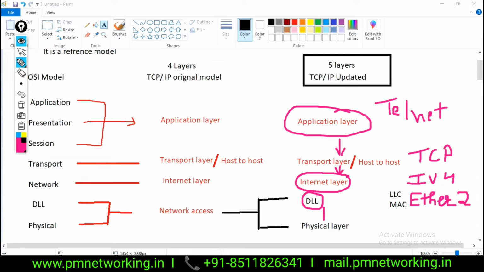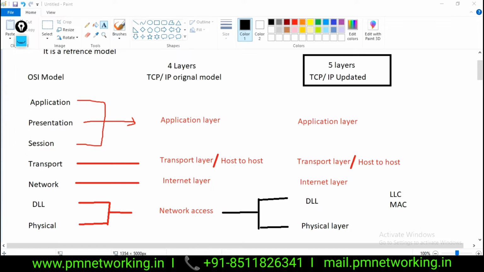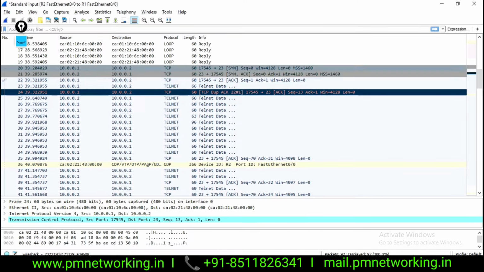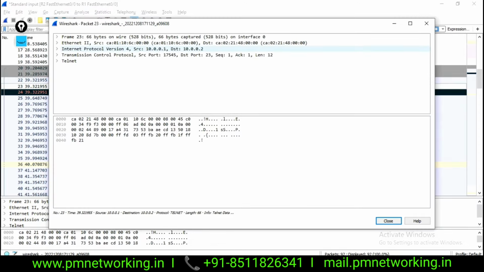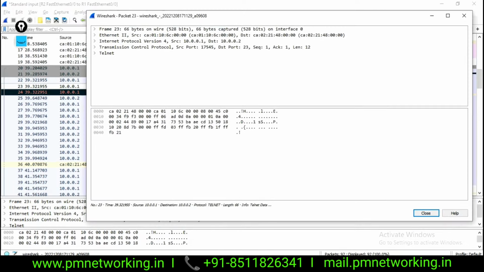And then this complete traffic will be converted into bits and transmitted through our transmission medium. So there are 5 layers in use, right? Now I'll show you in the packet capture that if I take this telnet traffic and open it up, this is the first packet.